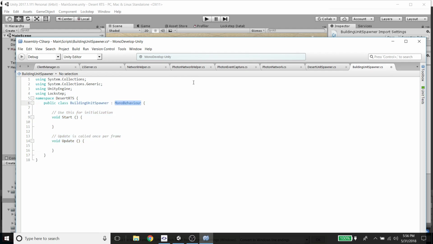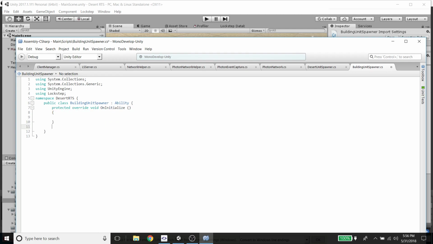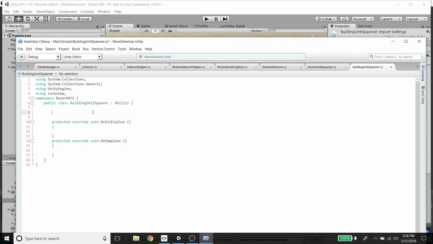So you remember before, abilities are like mono behaviors for lockstep, and they have a bunch of overridable functions like initialize and simulate that we're going to be using. These functions let you run things on the simulation. So we're going to have a few variables, or let's just use public variables for simplicity.